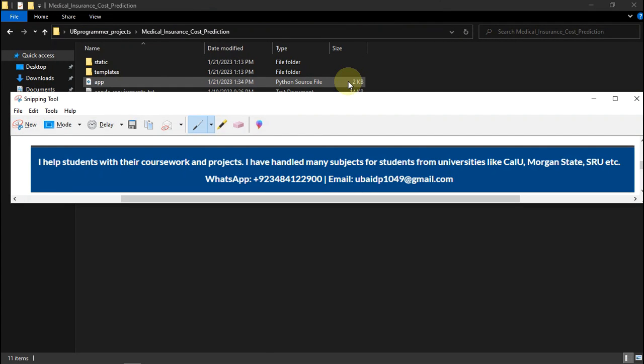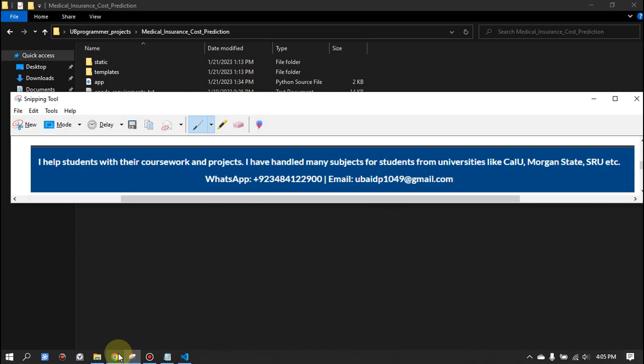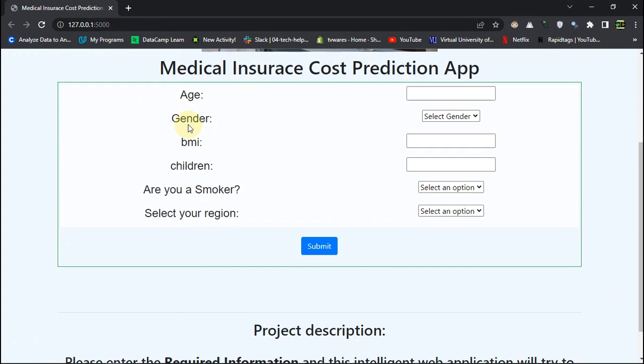Hi guys, it's me UBprogrammer, and I am back with another project, which is medical insurance cost prediction. So you buy some insurance from the medical company, and then it's kind of the company's analysis of how much can be spent on you as their customer, right?